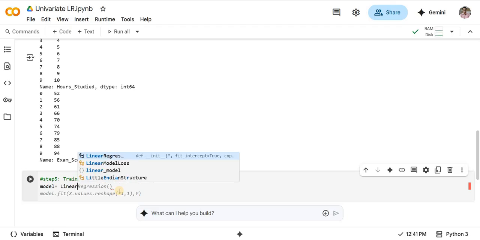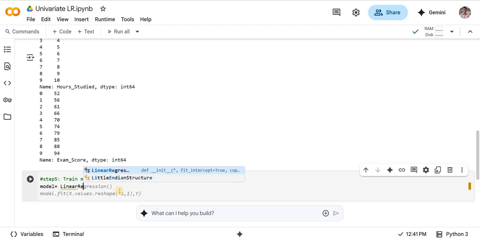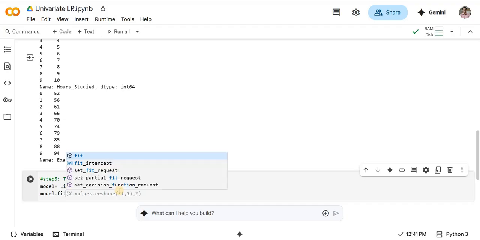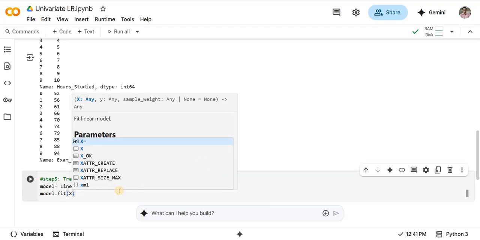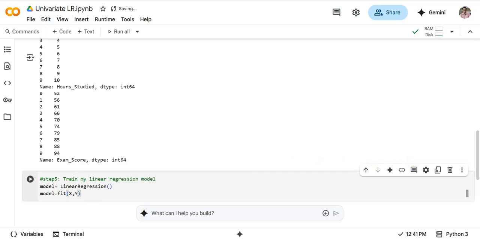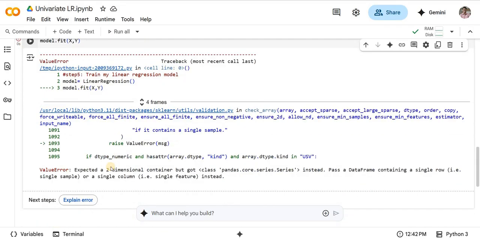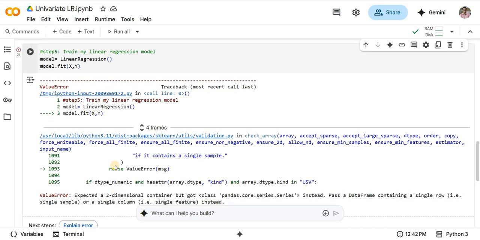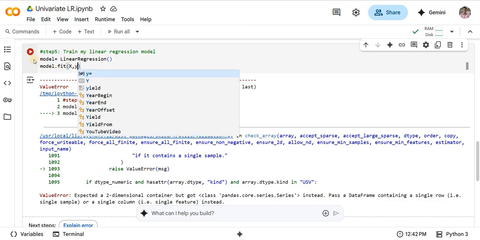Type it: LinearRegression, then model dot fit. I'll say x comma y. One is the dependent variable, the other one is the independent variable, right? So let me run this. I have some error. Okay, sorry, it is small y.